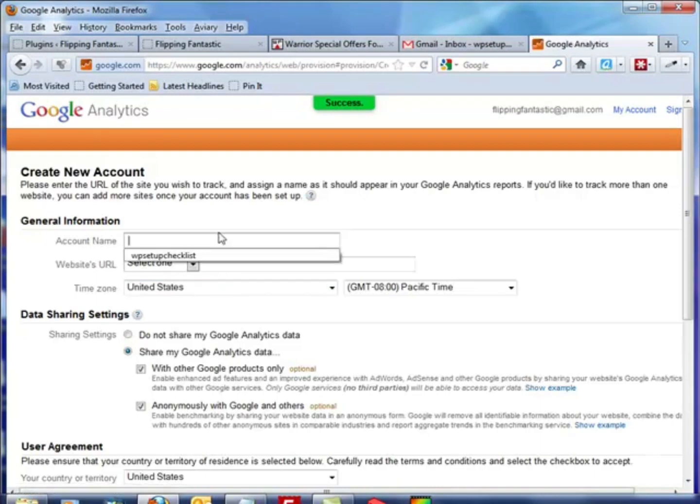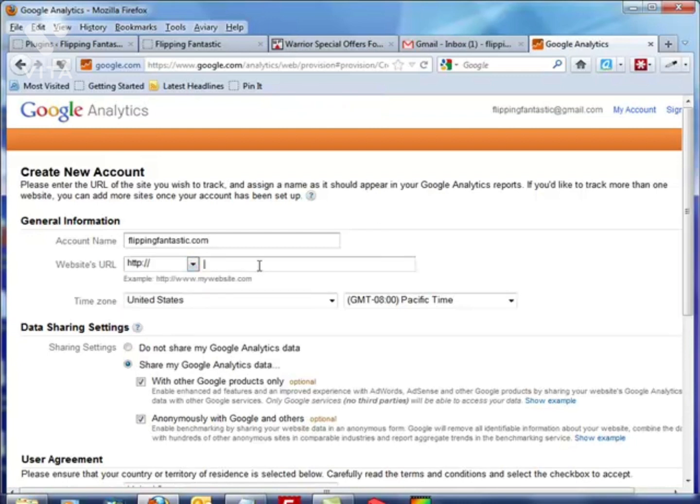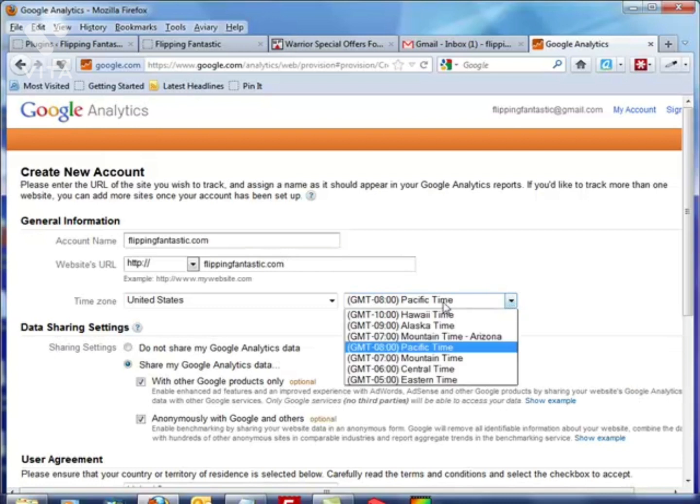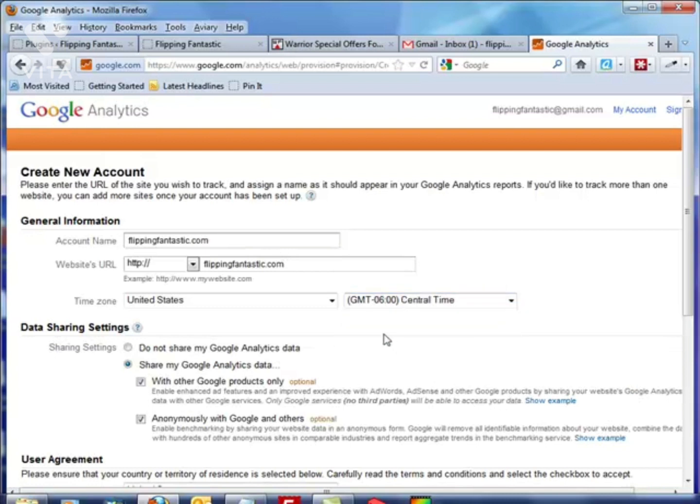You're going to get this particular page. I'm going to just put the name of the site, flippingfantastic.com. The website's URL is simply http://flippingfantastic.com. I'm in the Central Standard Time.